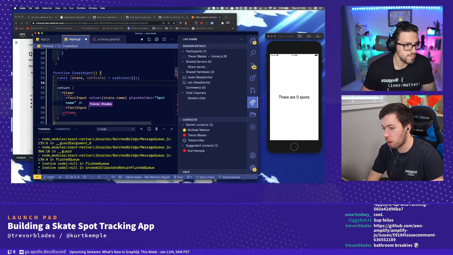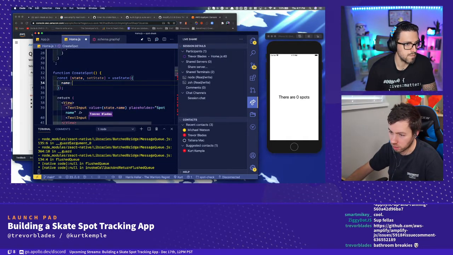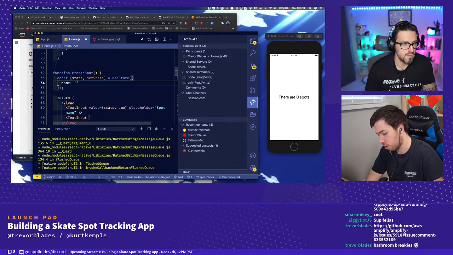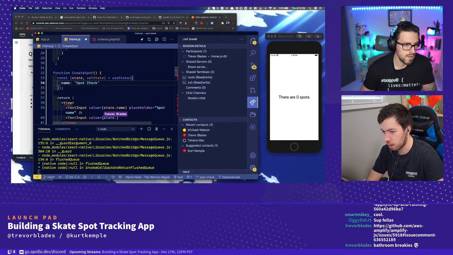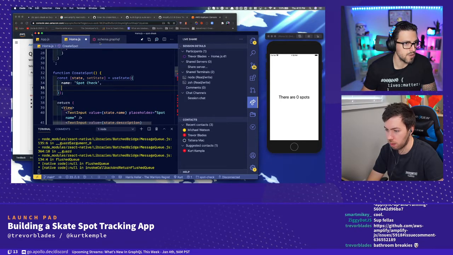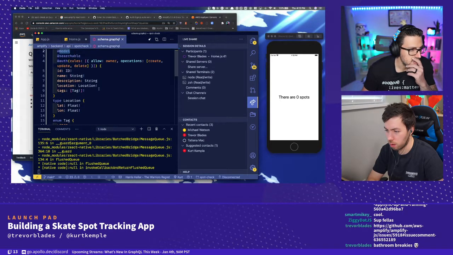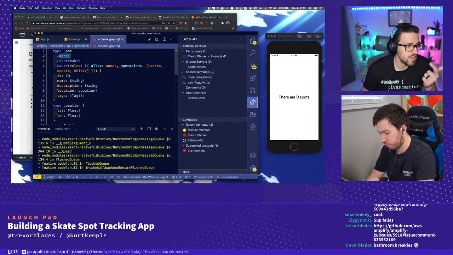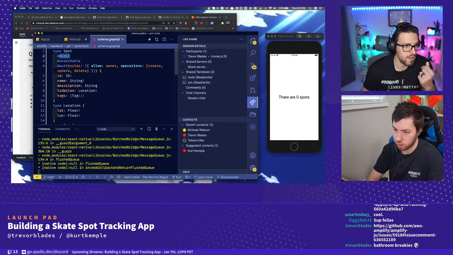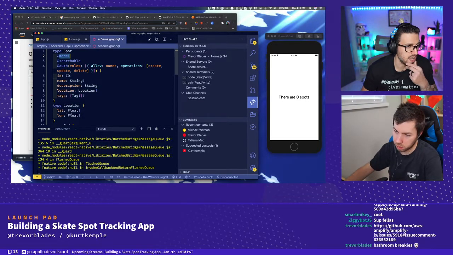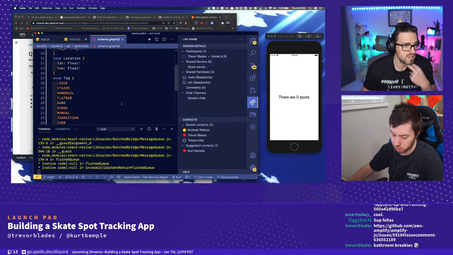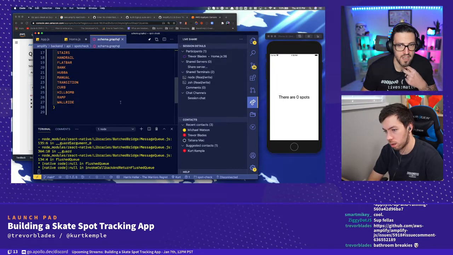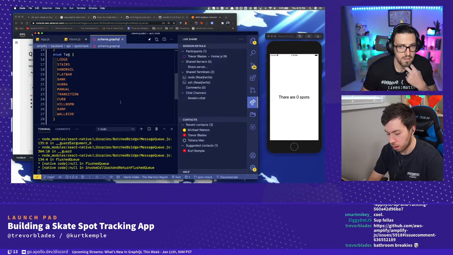Text input. Do you want to give our object some defaults, so that state name is a string instead of undefined? Yeah, you got it. So we need a name, a description, right? Do you want me to check the fields real quick? We've got the schema here. We've got name, description, which is not required, location, which is a lat long, and then tags, which can be empty, but then we have an enum of tags. Okay, got you.